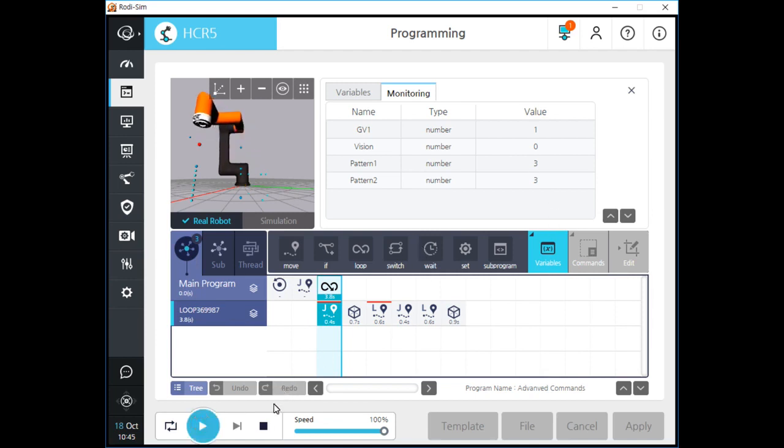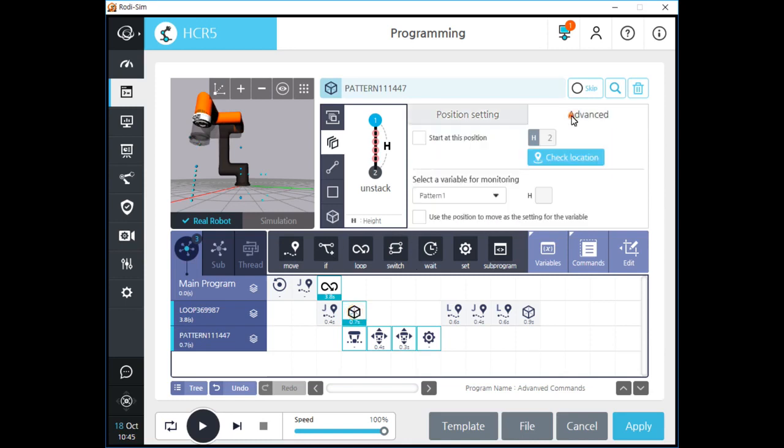Now, stop this program and activate new option named Use the position to move as the setting for the variable. This option will allow you to move your TCP in accordance with the variable for every repetition of program. In this way, you can change the destination of your TCP when the program is running. Let's activate this option for your pattern commands.